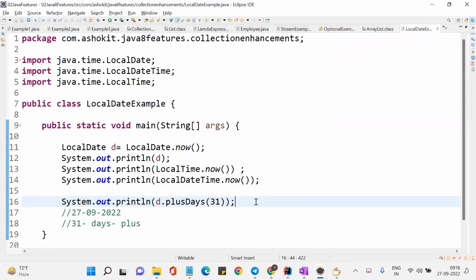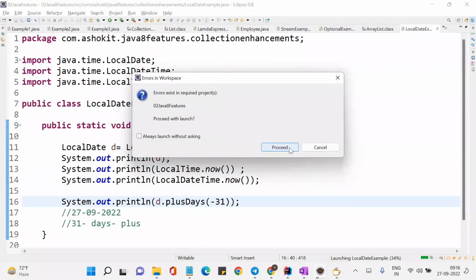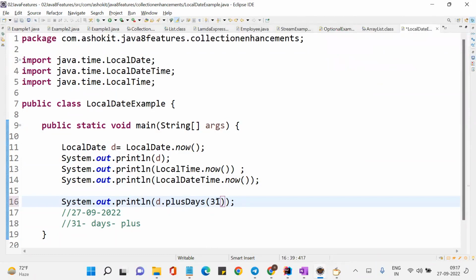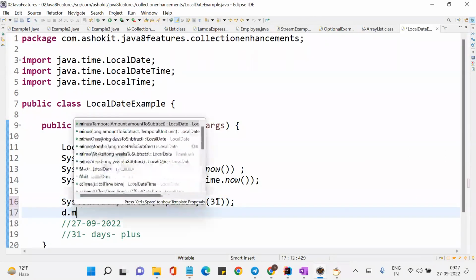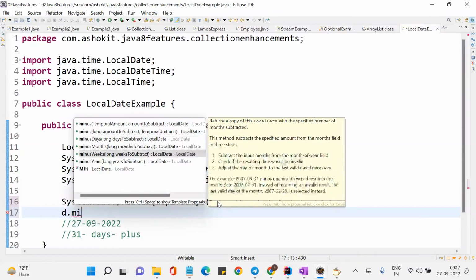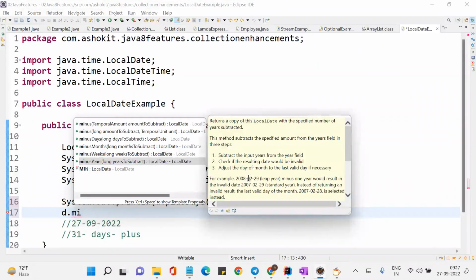Okay. Now I want to do minus. So can I say that in plusDays, if I put minus 31, that will also work? Yes or no? Yes, sir. Yes. Minus 31, you just do it. It will go back to August. See, August 27th, correct? Or if you don't want to use minus, then there is another method called dot minus. See here, minus, which takes days, months, weeks, years. Hope you're able to understand. So for deducting days or getting days, it doesn't matter about leap years and all, it will take care of everything.